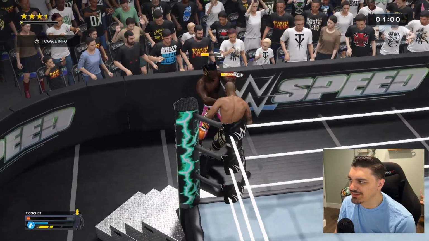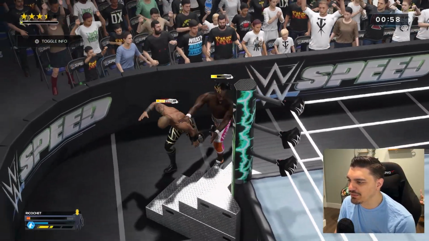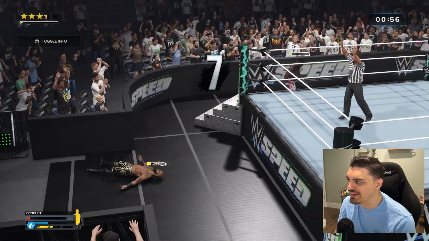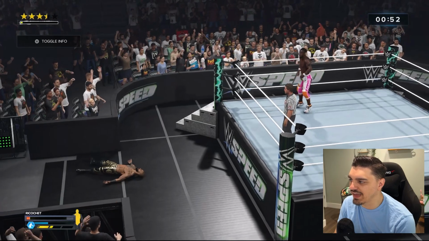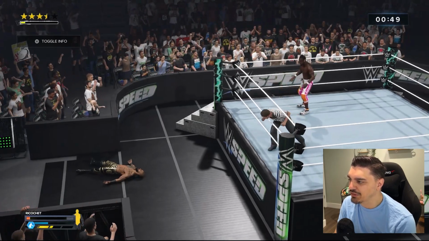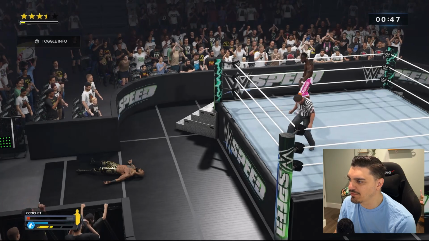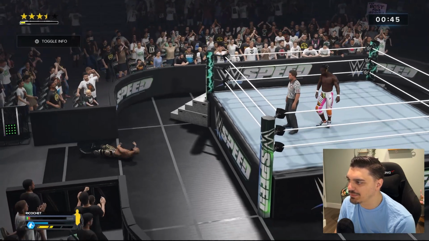Kofi Kingston just hit the Trouble in Paradise on the outside of the ring, but he's got to get Ricochet back in. I guess he can win on countout. 54 seconds and counting left in this match. The ref is up to 8. I think this might be over here. Hold on a second. I didn't even realize he was all the way up to 8.